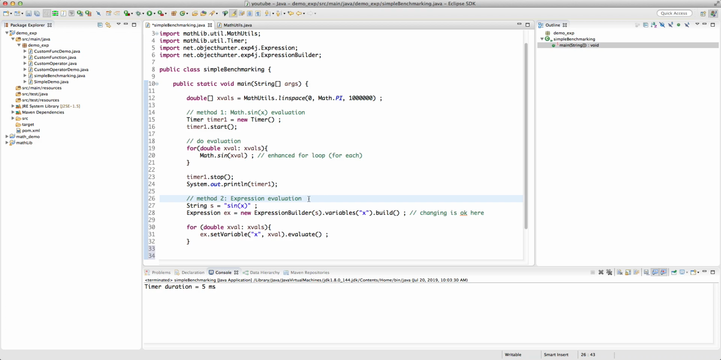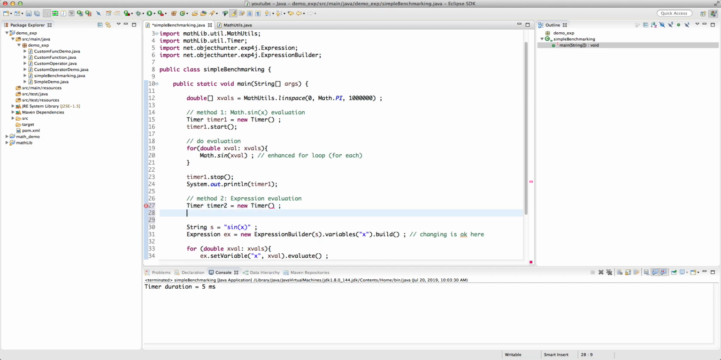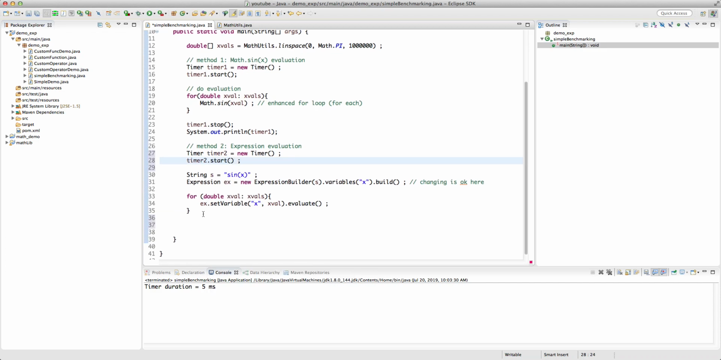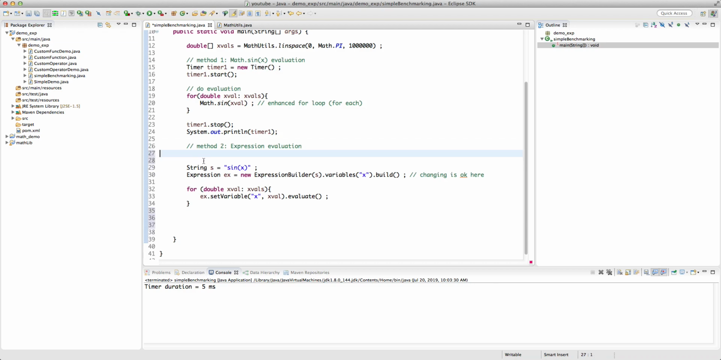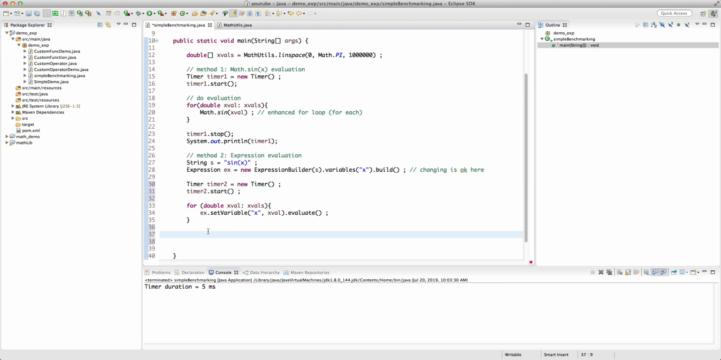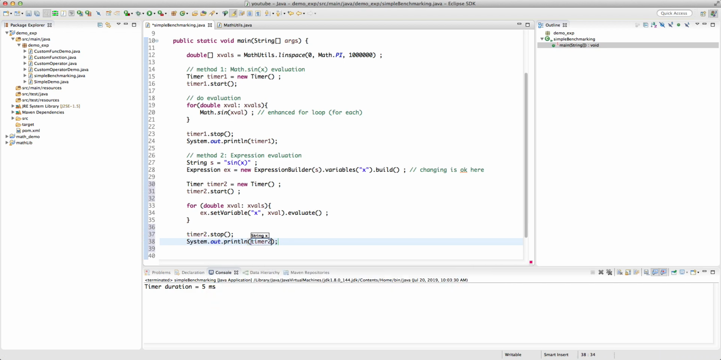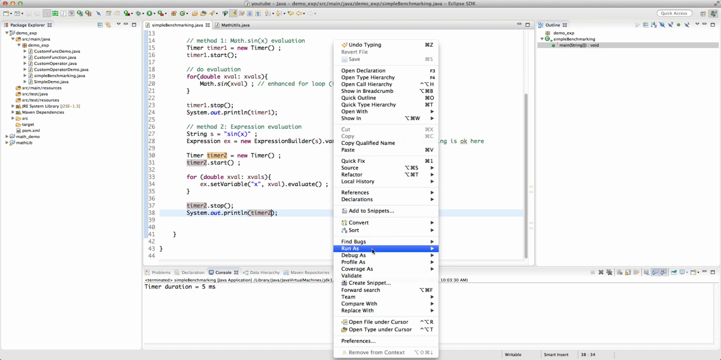Now in order to get the timing, I have to create another timer, timer2, new timer, and then timer2.start. I can actually put it after the evaluation is done, because I want to compare only the evaluation time, not the time it takes to create the expression. So I put the timer here, timer2.stop, and System.out.println timer2. All right, we are all set. Now let's run this.